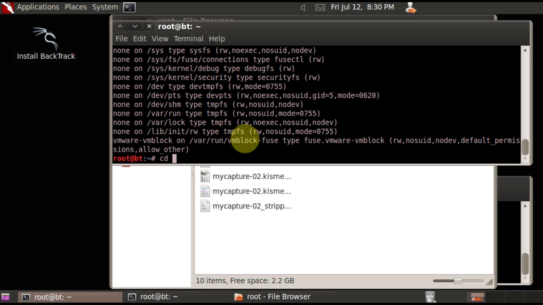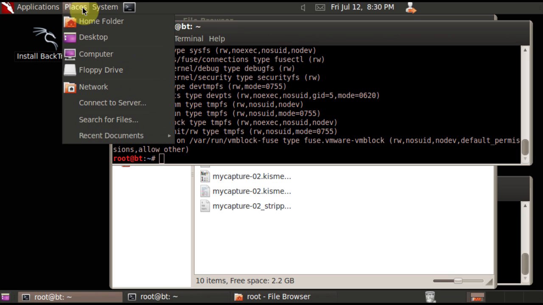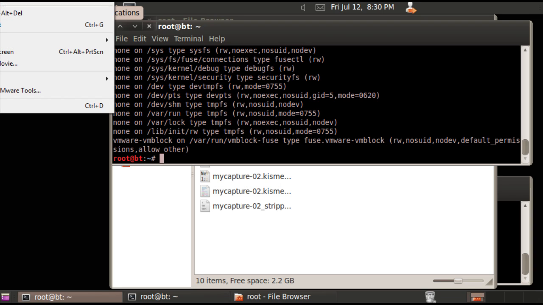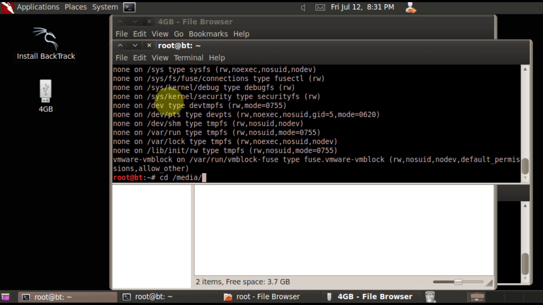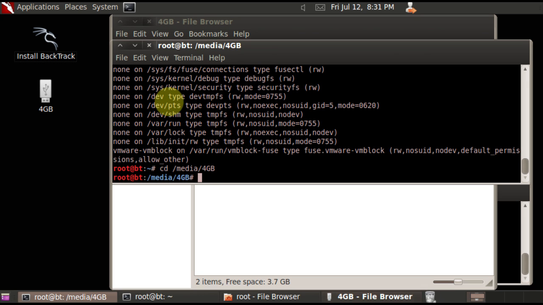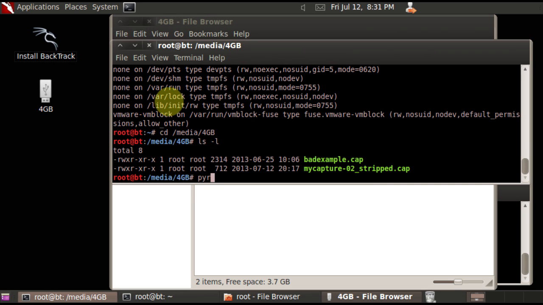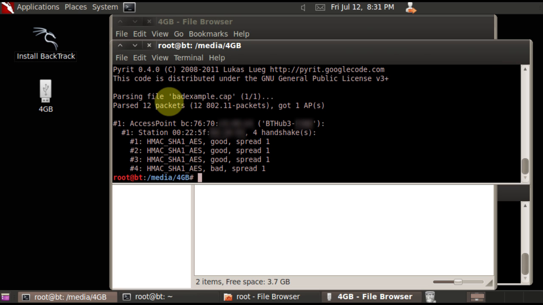When you insert your USB drive, if you want to access it from the terminal, just type mount, and it'll say something like /media, and then / the name of your drive. Okay, now I'll show you an example of a capture file that has a bad handshake in it. So pirate. Okay, as you can see, this one had three good handshakes, and there's one bad one. You only need the one good handshake.